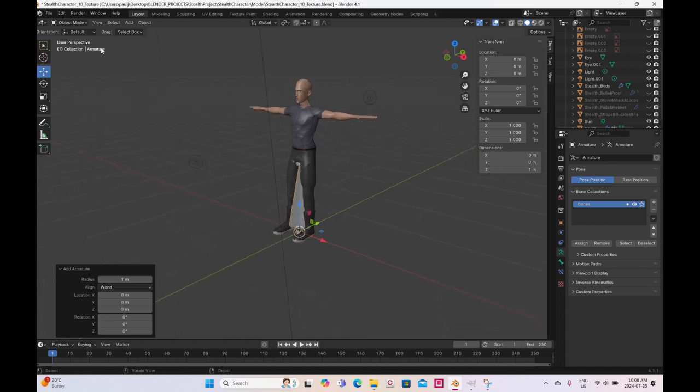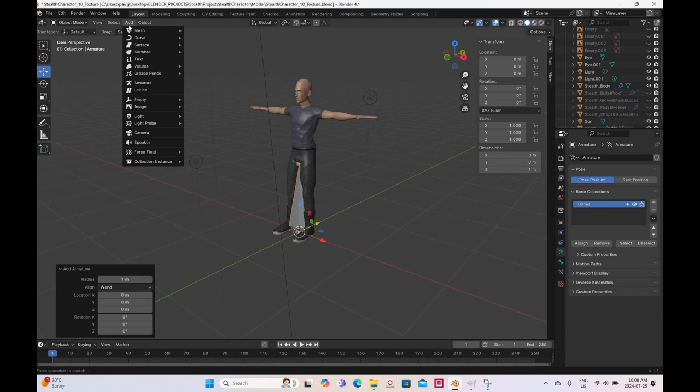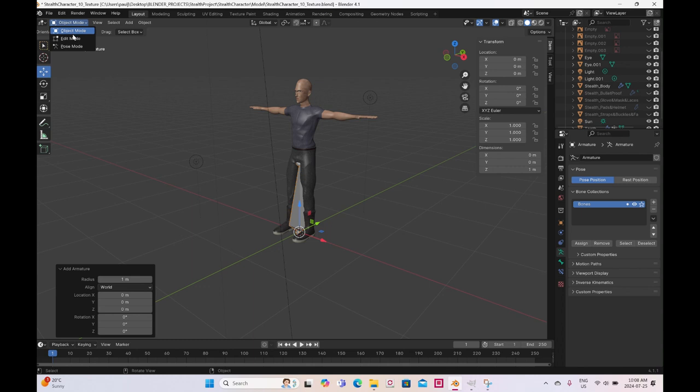Just say if I want to add bones to this particular armature, I can't do it here. If I go here and press armature, it's just going to create another armature, I guess, family or group. So we don't want to do that. We want to create bones within this armature. So in order to do that, go into edit mode.